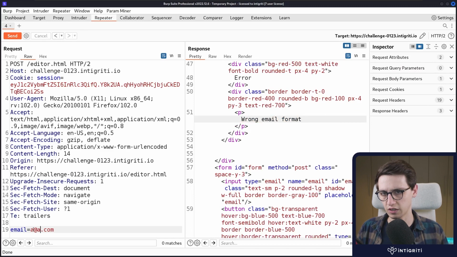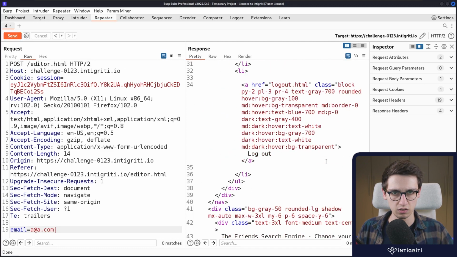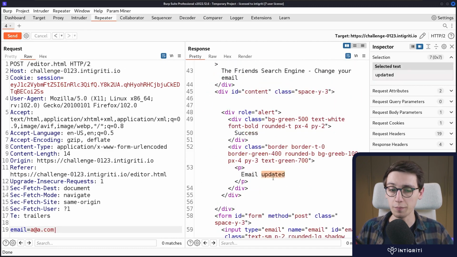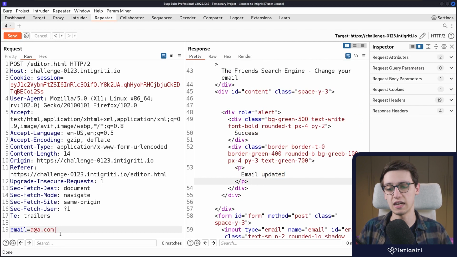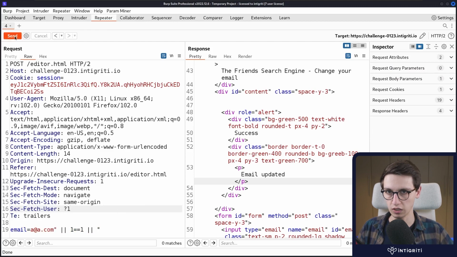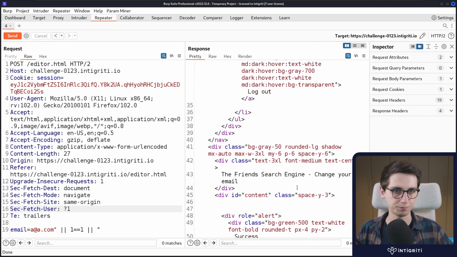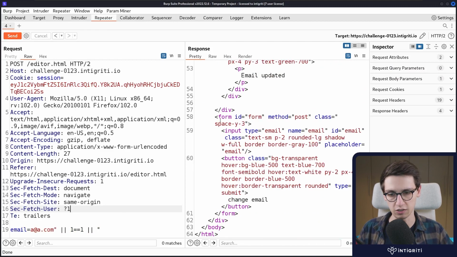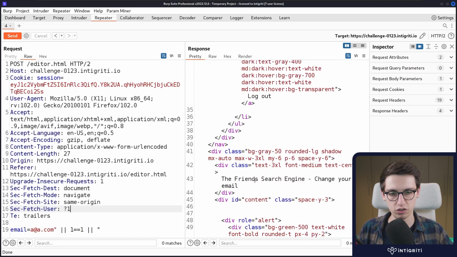Okay, so we cannot put anything up front. Can we put anything at the back here? Might be possible. Let's see. And here it says email updated. So that means that this is allowed. It seems that the check is not limiting the end of this. So can we just try to change our email to this? Well, let's try it out. We do that, it is allowed. Email has been updated. So now we just need to look up this account in the friend search engine, and then maybe something pops up with this.